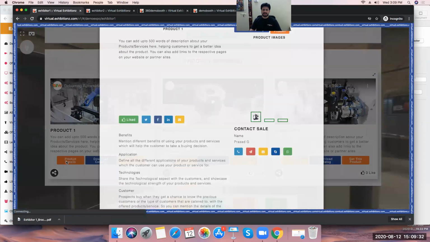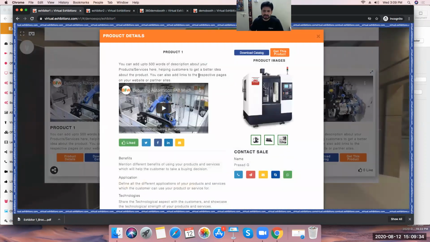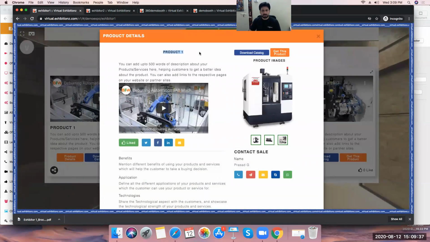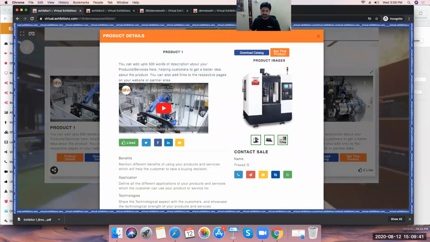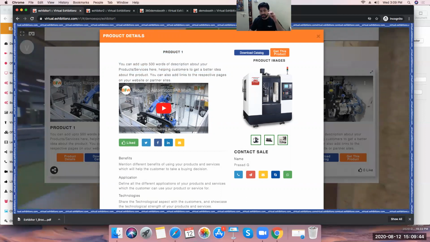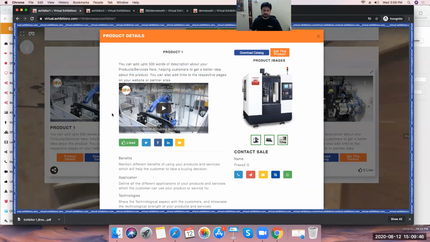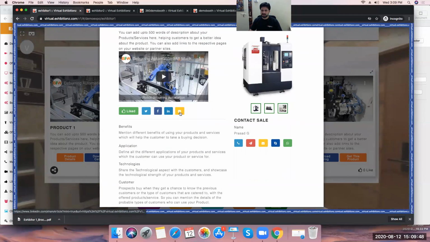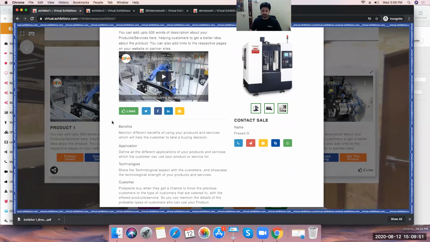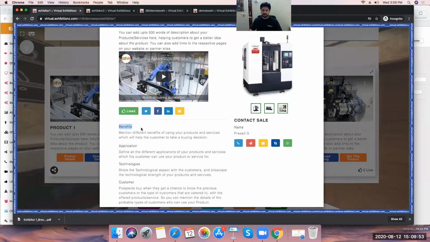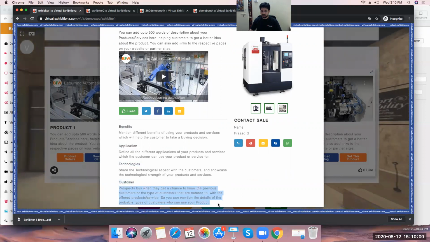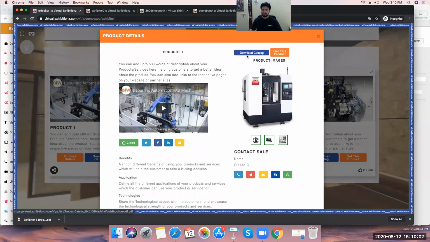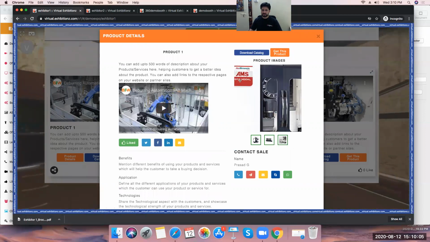If I go to product details, it has all these different parameters. One, it has a product name, product description, and a product video explaining the product, which is actually shot at the exhibition site. Then social media sharing, in case they want to share it over social media. Then textual parameters such as benefits, application, technologies, and customers. Then you have the catalog, which is a product-specific catalog.